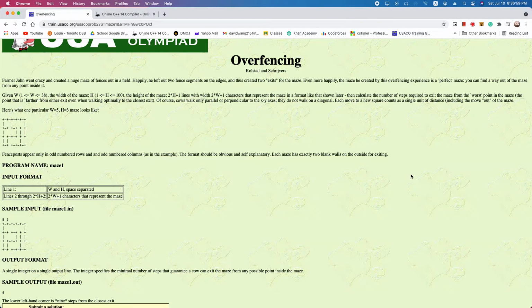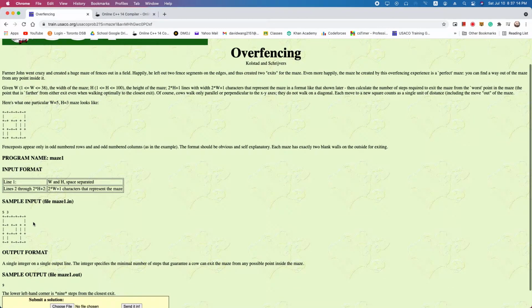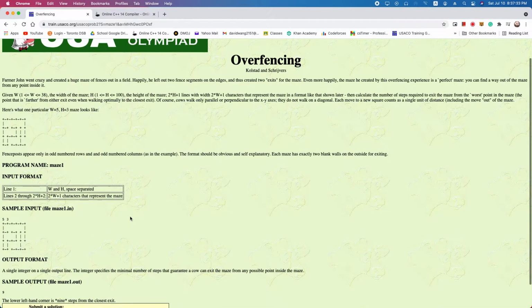Alright, this time I'll talk about the problem Overfencing. In this problem, we will use basically the same approach as a simple DFS, but the most difficult part, I think, is the implementation, like how you need to identify which blocks you can go to, because this one isn't just simply which node is connected to what. You have to read these characters in and then see what path you can get.